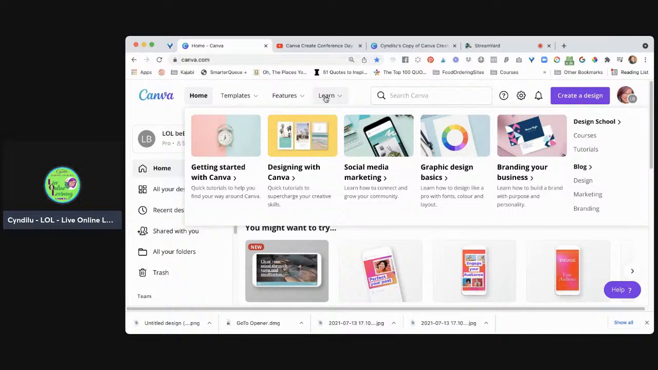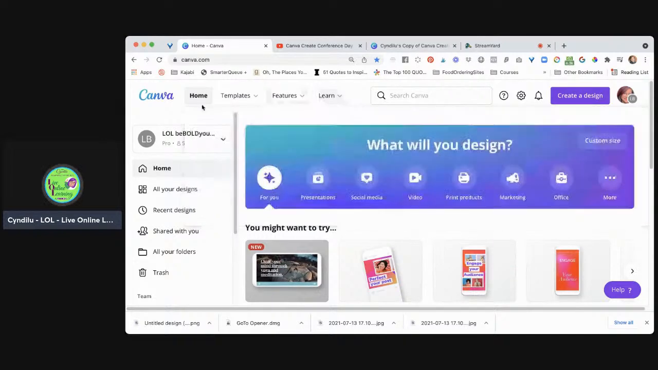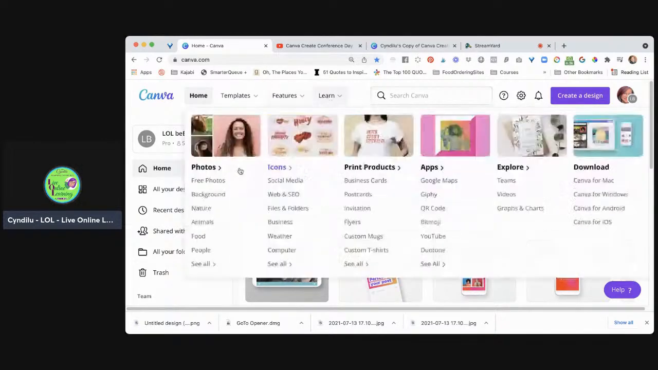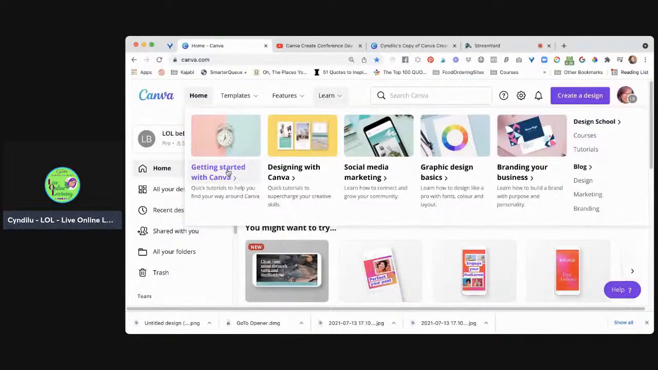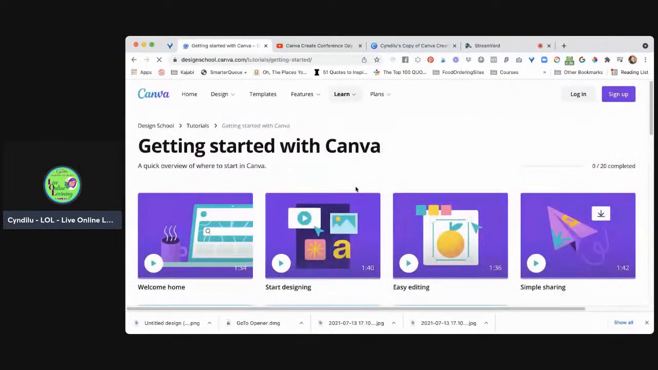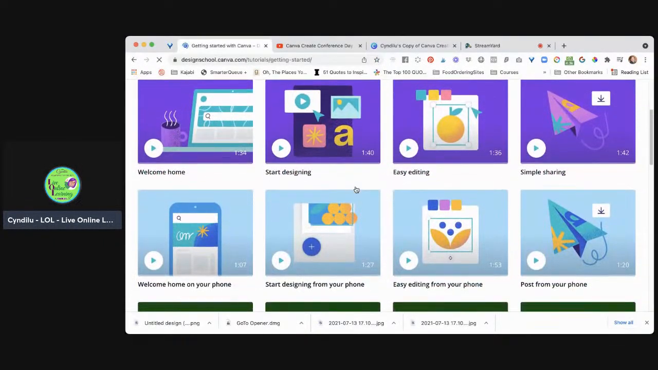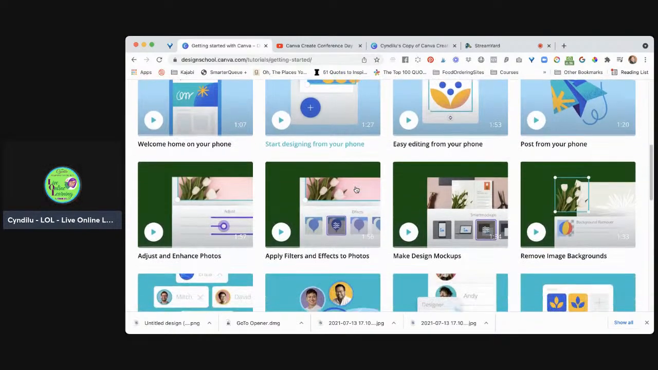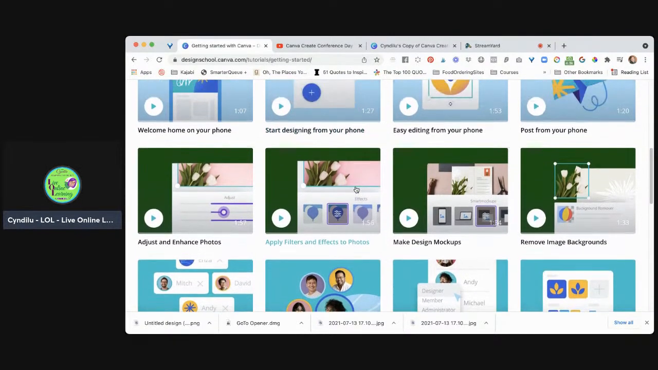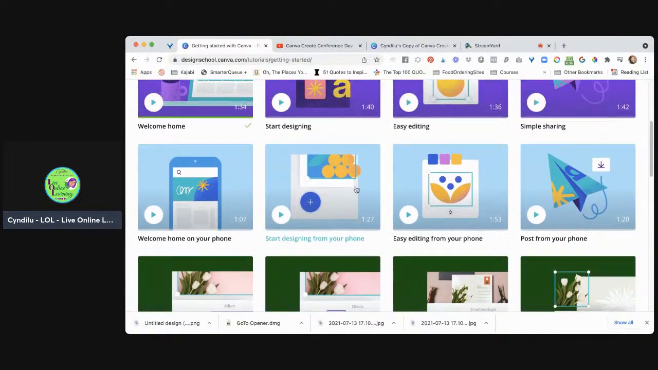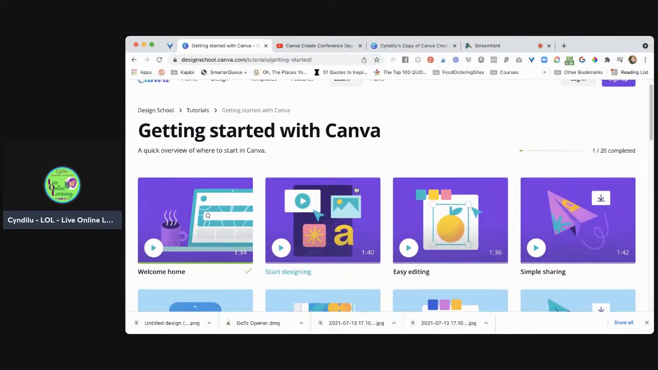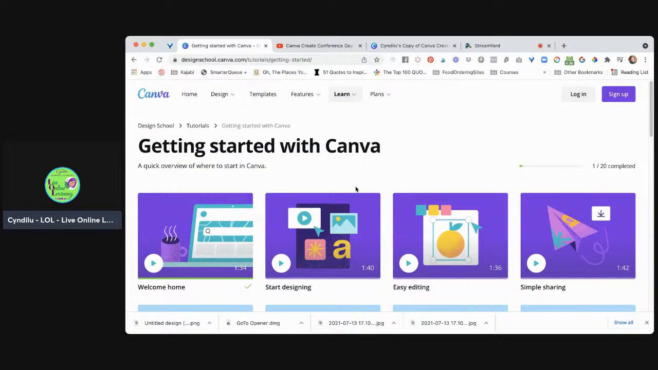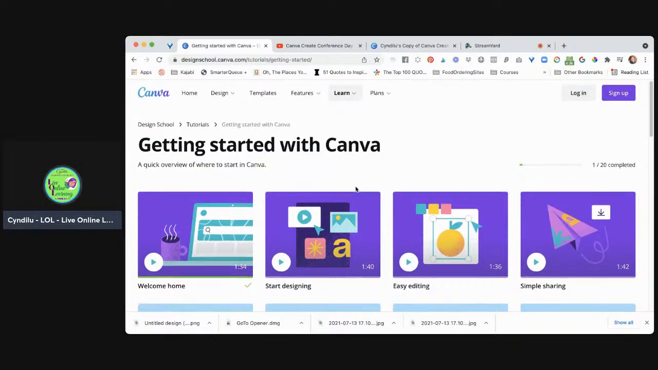But I'm like, why would I do that if there's already such amazing stuff on here? I was going to do step by step, and then I saw that Canva had it. If I go to the learn section and go to get started with Canva, you're going to see they have welcome, start designing, easy editing. They have such great ones. And they also have some playlists on YouTube that you can watch. So I was like, well, maybe I don't need to do that.